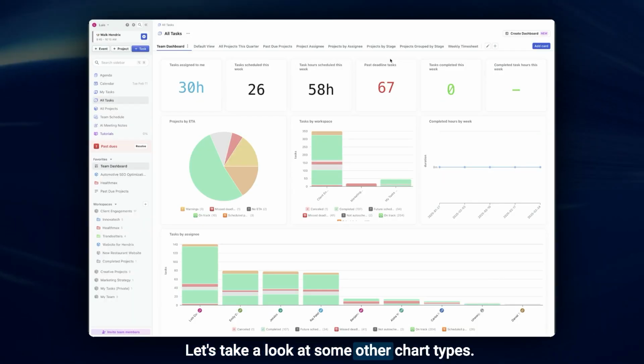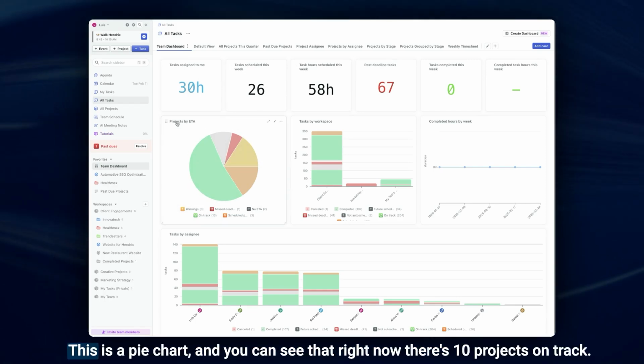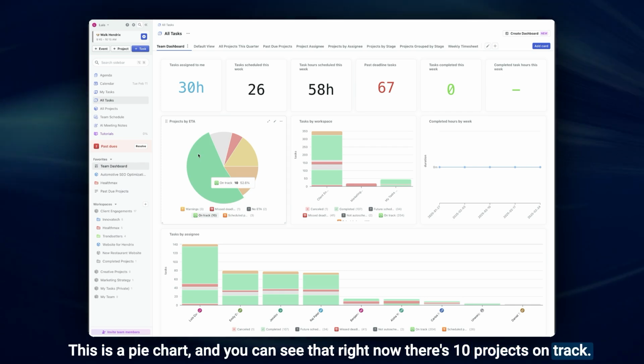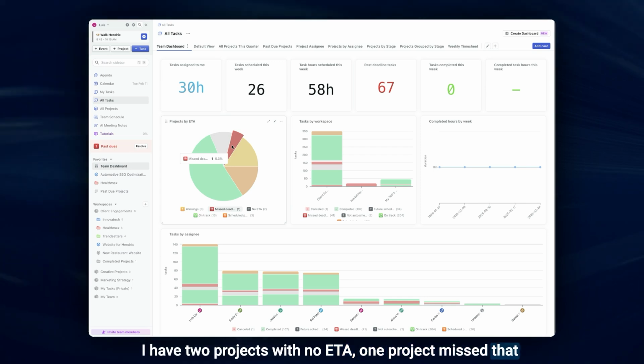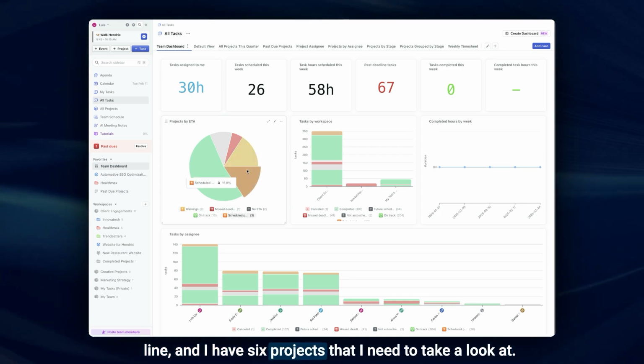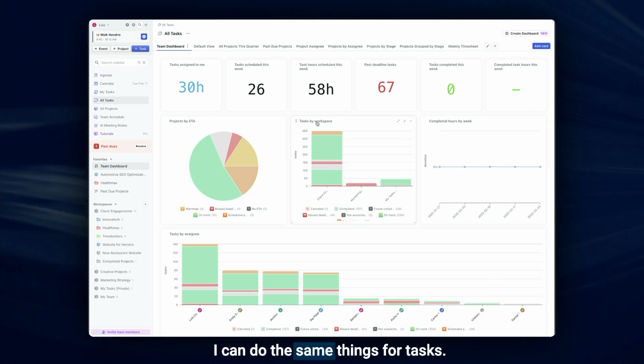Let's take a look at some other chart types. So we have this chart called projects by ETA. This is a pie chart. And you can see that right now there's 10 projects on track, 2 projects with no ETA, 1 project missed deadline, and I have 6 projects that I need to take a look at. This is very useful. I can do the same things for tasks.